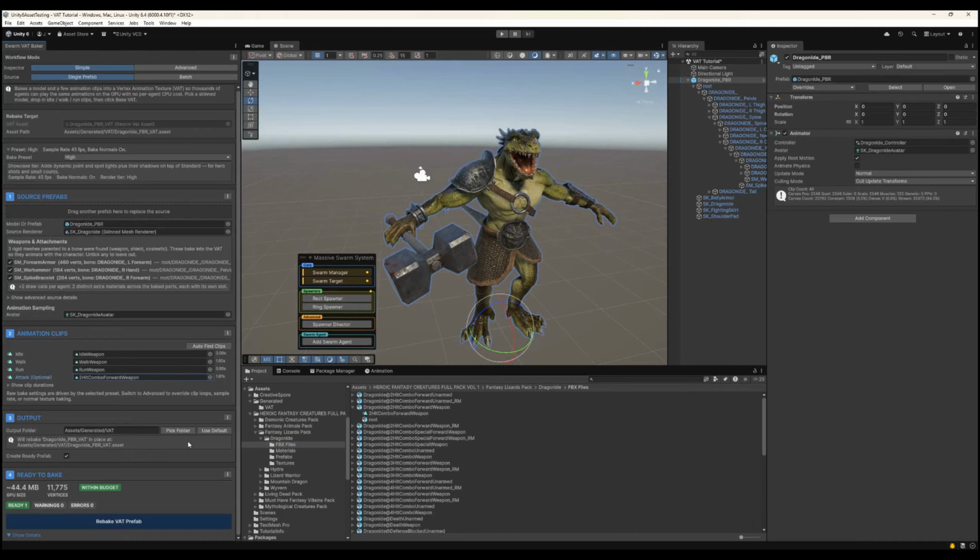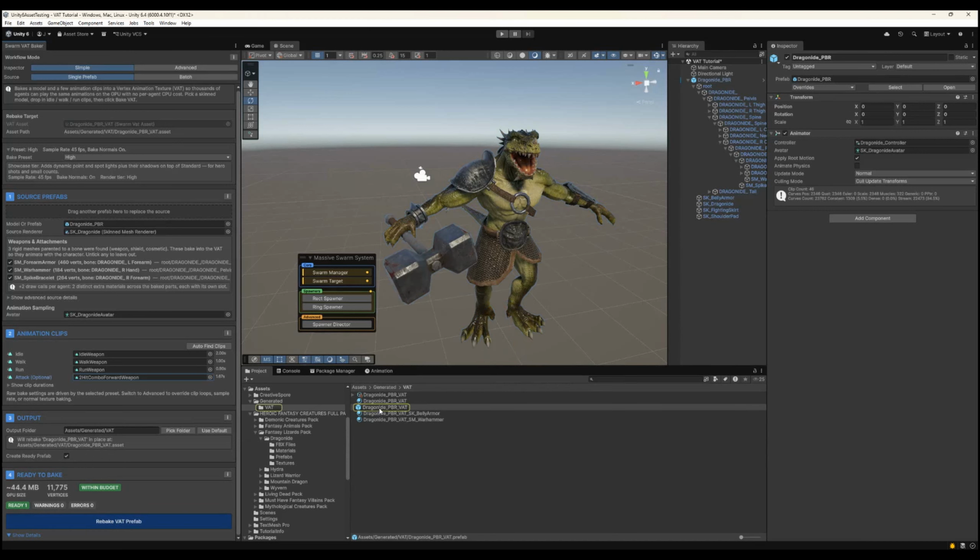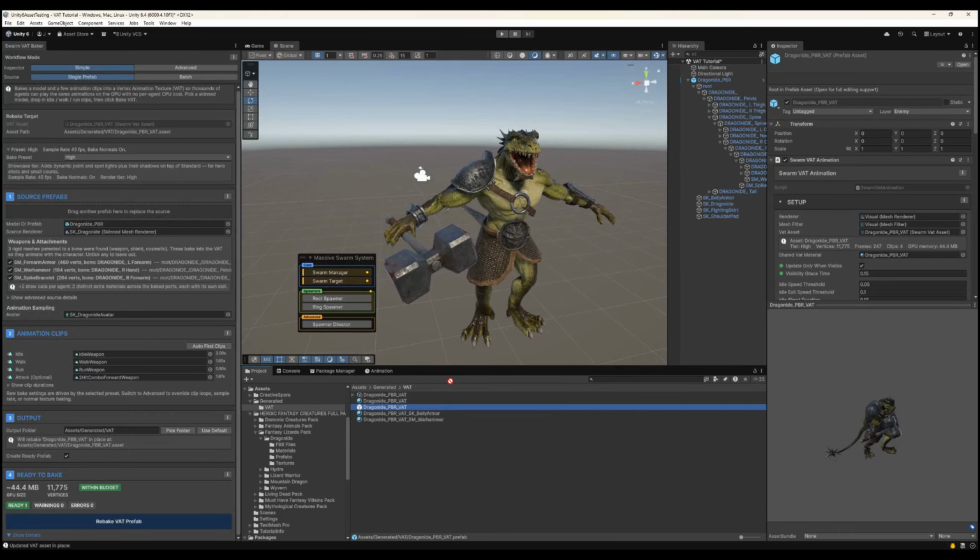In the Output section, I choose where the generated assets will be created. Pick Folder lets me choose any folder in the project. Use Default sets the default VAT Baker output folder. Now I will press Bake to generate the VAT assets in the project. Here are the generated assets, including a prefab I can drag directly into the scene.